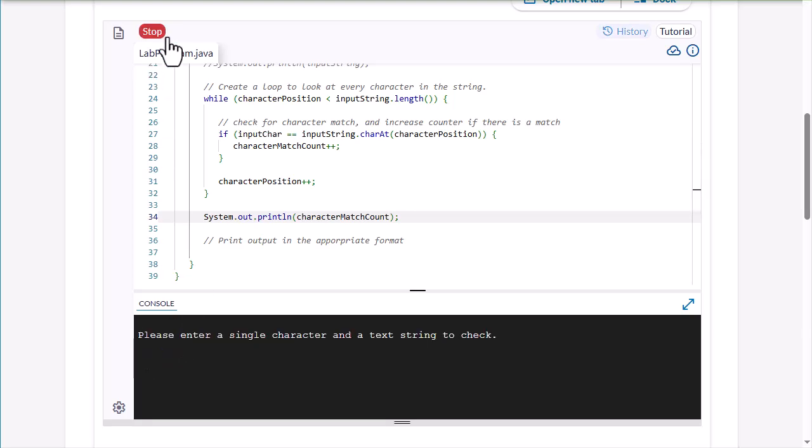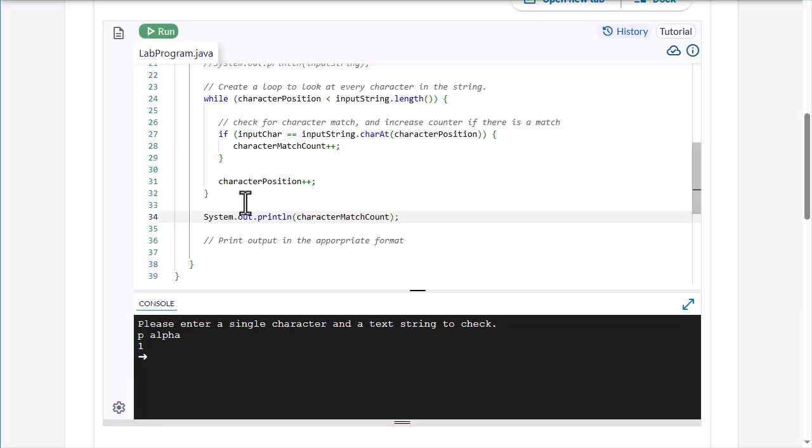Run it again. Let's try a different letter. B in alpha. I would expect it to print 0. And it did. Try it again. P in alpha. It printed 1, which is correct. So it looks like it's counting properly. So now that we've got the counting proper, we can attempt to format the output.